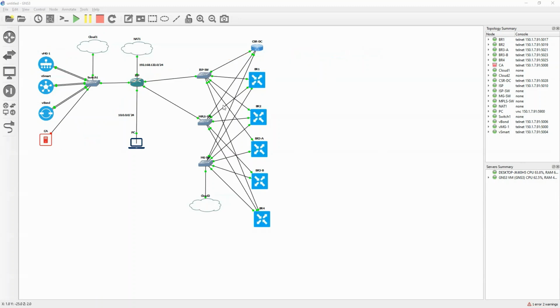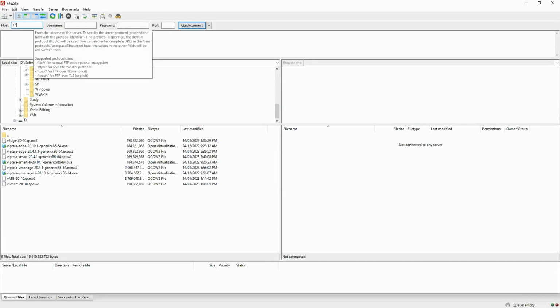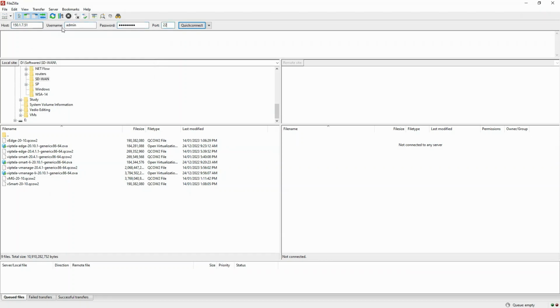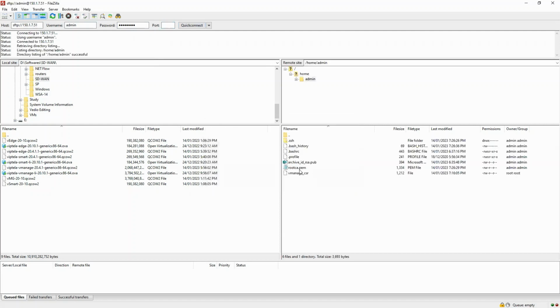To get that root CA file, I can use the FileZilla application to connect to my vManage. Pretty easy one. 51, admin, Cisco 0123, and port 22. Click on quick connect. Click on OK and you see that I do have the root ca.pem file. On the left hand side, this is my physical system.